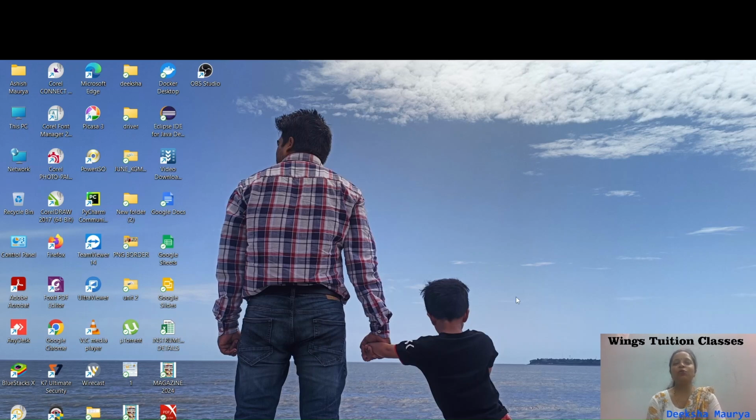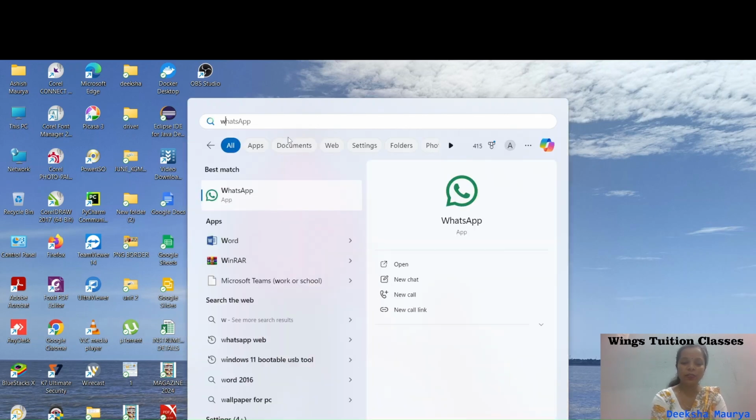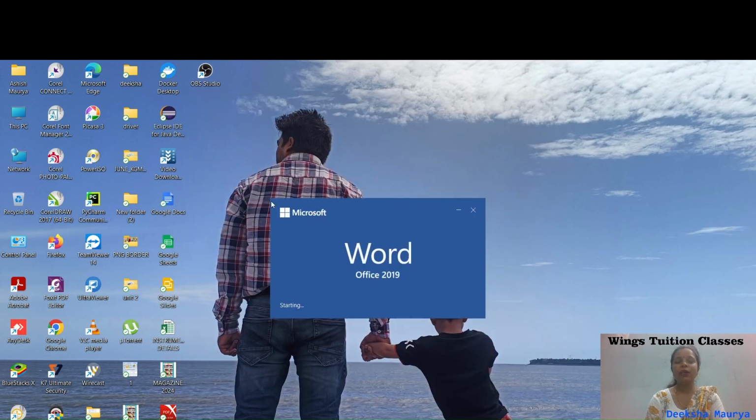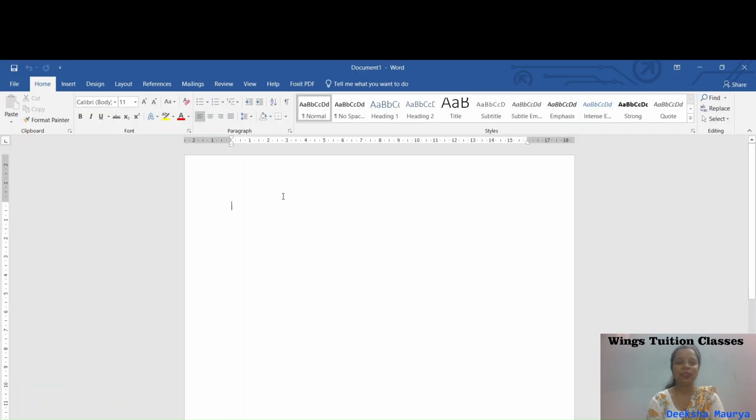Today I am going to start with MS Word. So how will you open MS Word? You will click on the start button and here you will write Word. So this MS Word will be opened. Now today I will tell you some basics about MS Word.